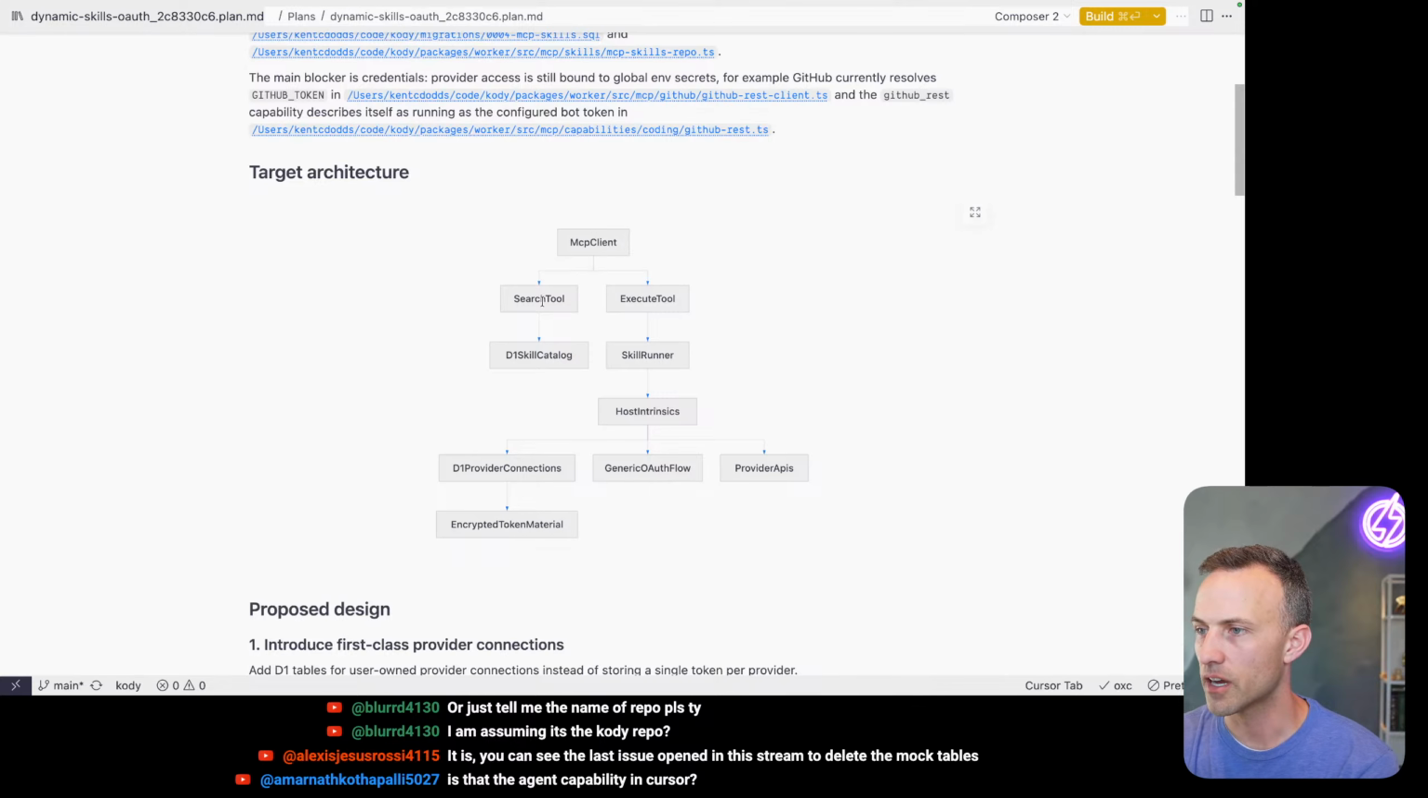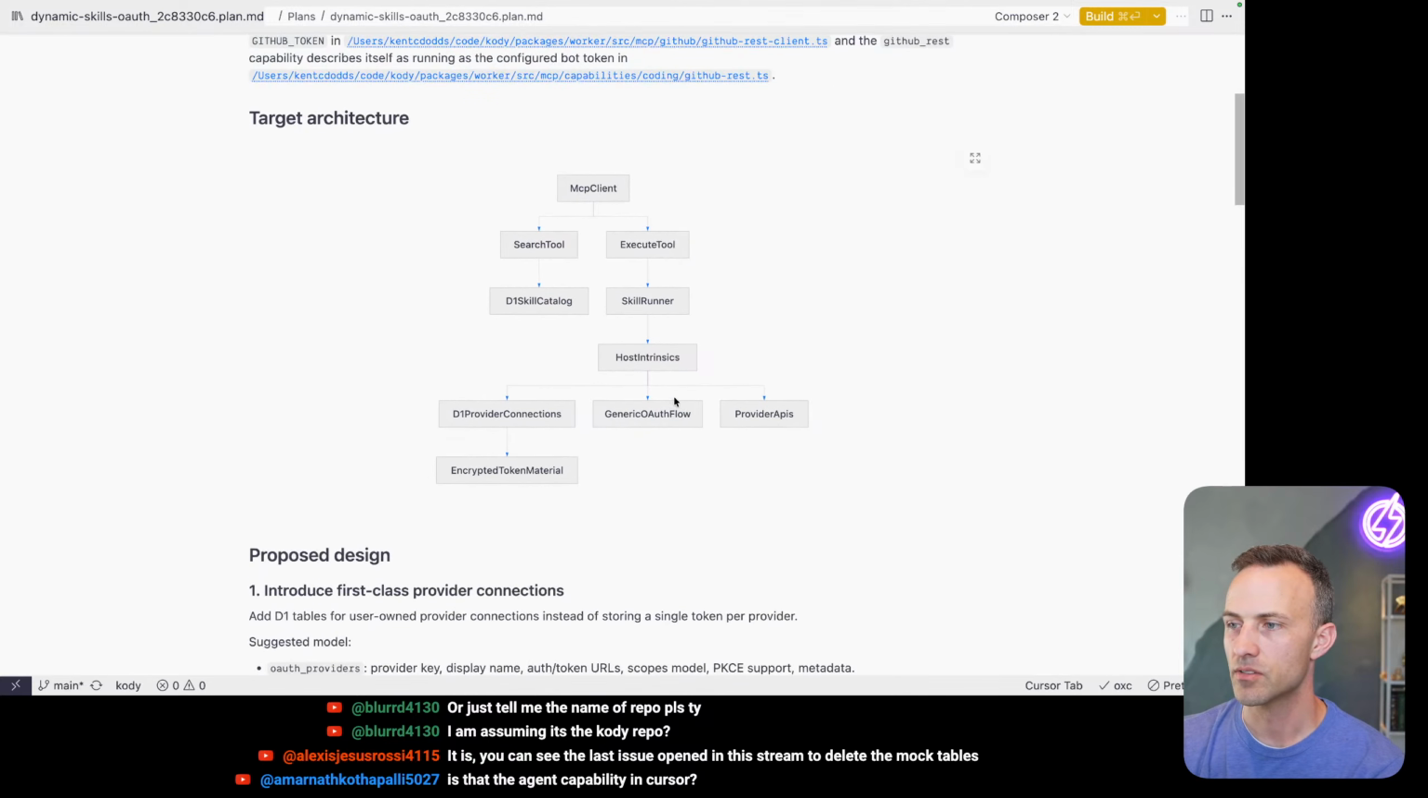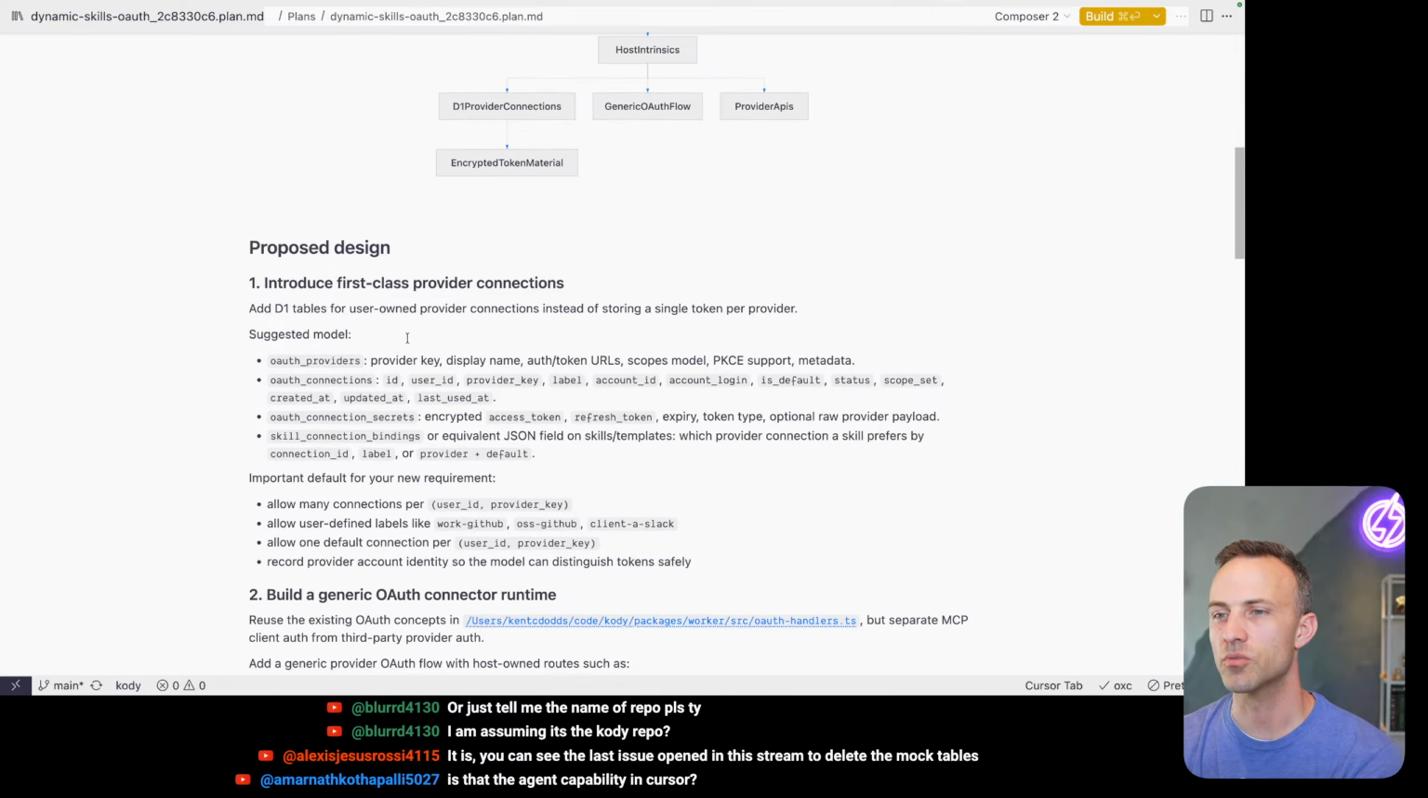All right, so we got our client, search tool and execute. We got our D1 skill catalog, that's already done. We've got our skill runner, that's also done. Host intrinsics, I'm not sure what it means by that. Provider connections, encrypted token material, okay. Generic OAuth flow and provider APIs. Okay. Yeah, I'm a little bit not sure what it means by this. Okay, introduce first class provider connections. Add D1 tables for user-owned provider connections instead of storing a single token per provider. OAuth providers.